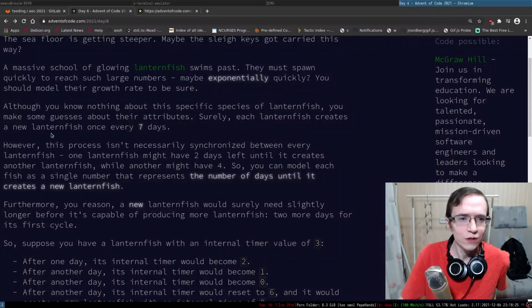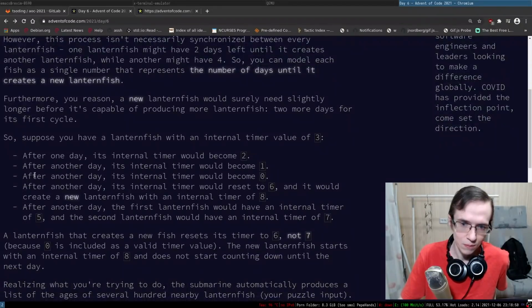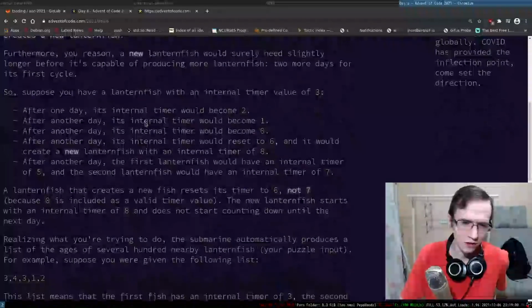So it creates a new lanternfish every 7 days. However, this process isn't necessarily synchronized between every lanternfish. One lanternfish might have 2 days left until it creates another, while another has 4. So you can model each as a single number, the number of days until it creates a new lanternfish. Okay. So a new lanternfish would surely need slightly longer time before it's capable of producing more lanternfish. So 2 days for its first cycle. So when they're created, they all start at 7 and then plus 2 days.